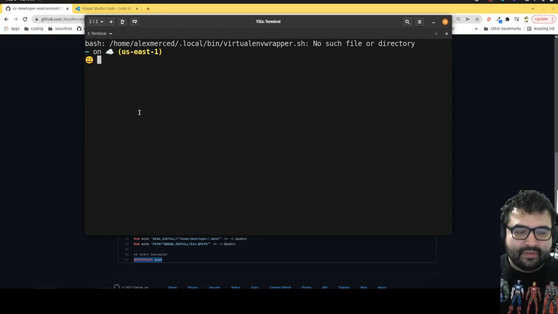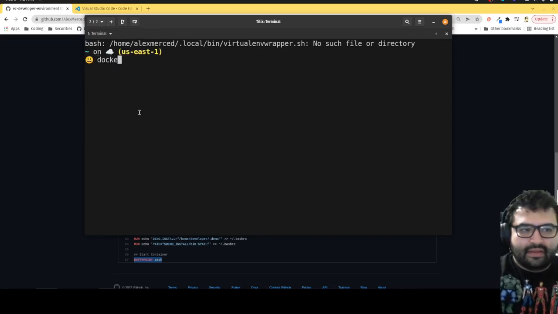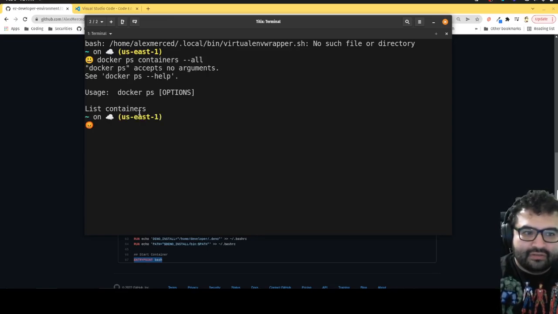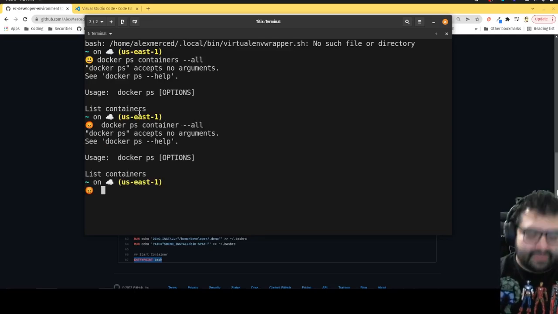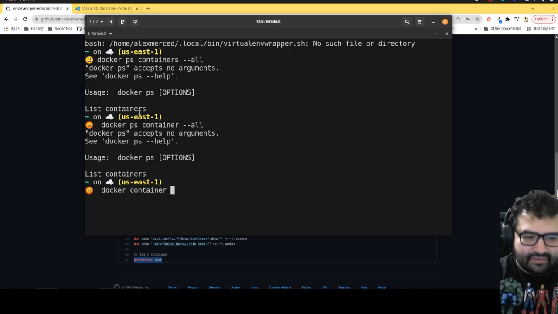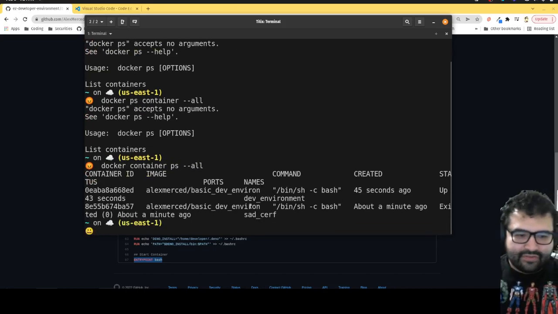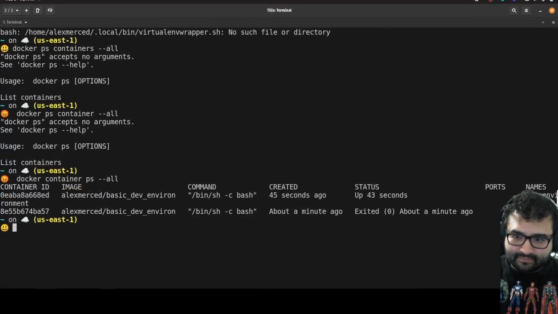Here we go. I can go docker ps containers. So I can see all the containers that I have. So container, I forget if it's containers. I think it's containers -all. No, it was container. Oh no, it was docker container ps all. Okay, see, I have 2 containers. Let me just make sure that this one got a name.